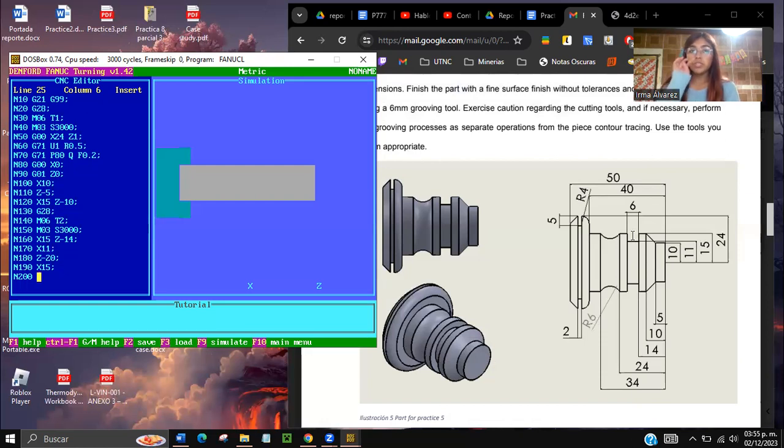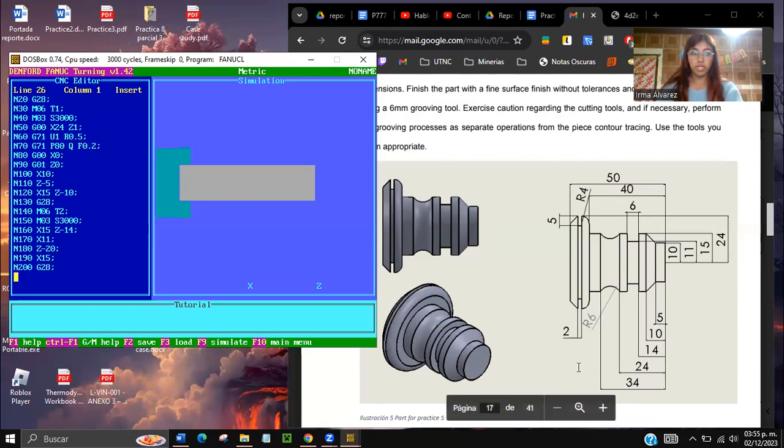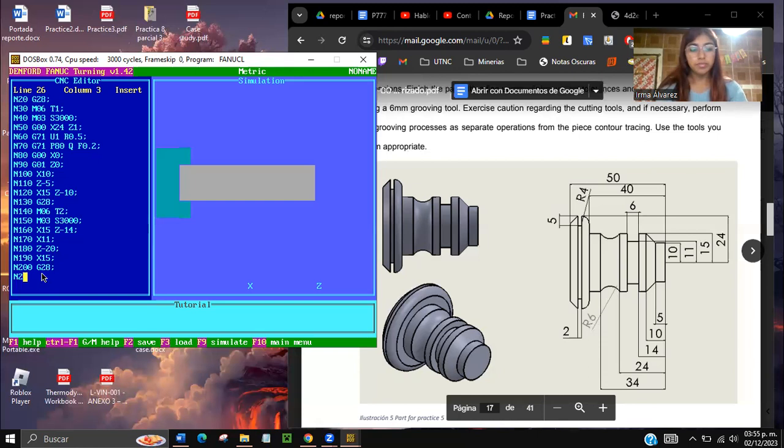And now we're going to make a tool change again. So we're going to get back to the home part. So we are going to put the G28. And now M06, tool number 3.